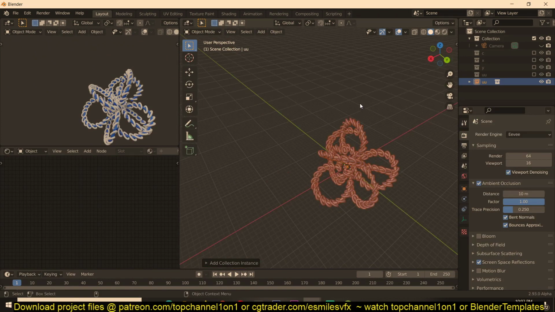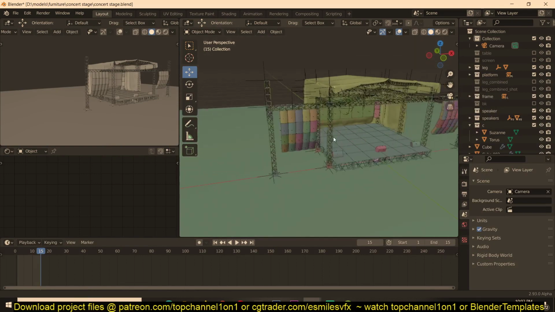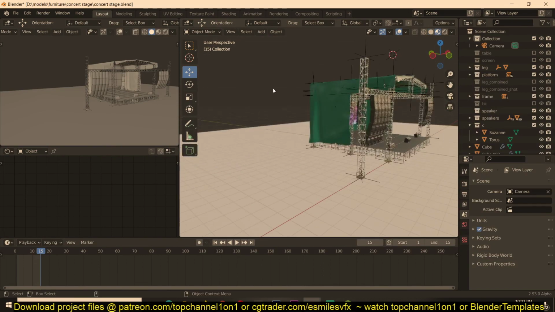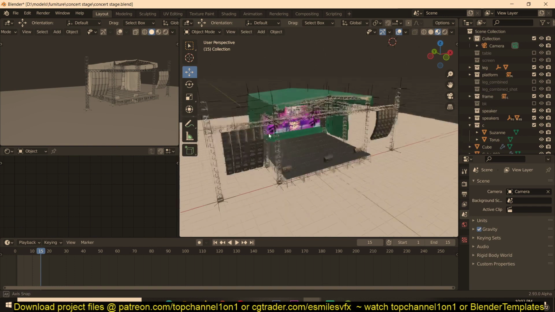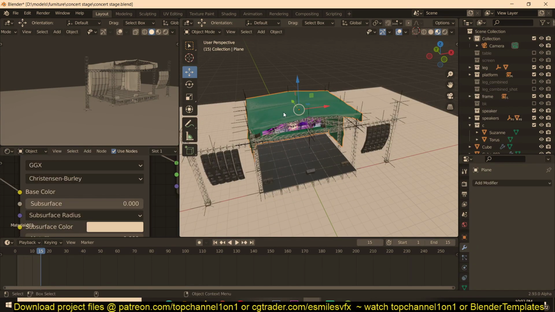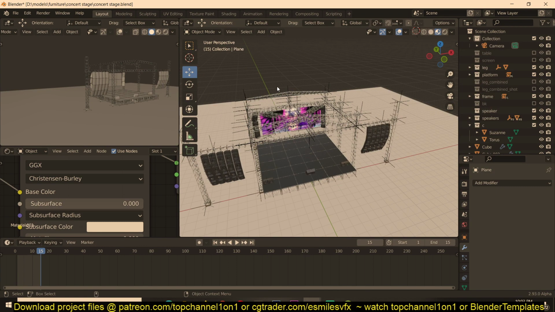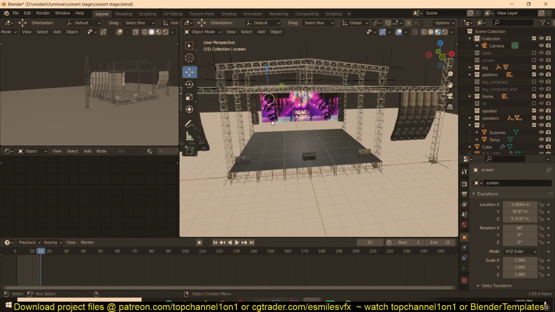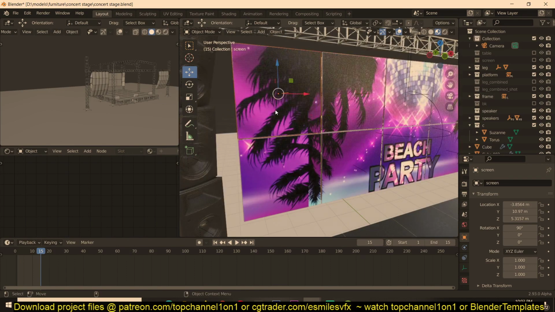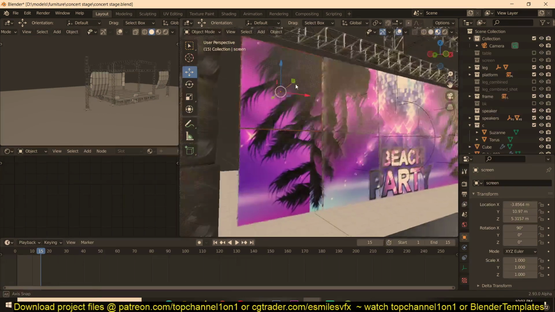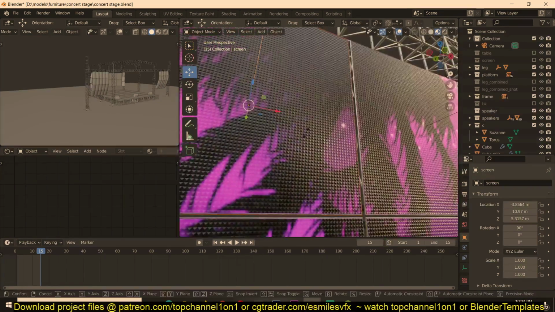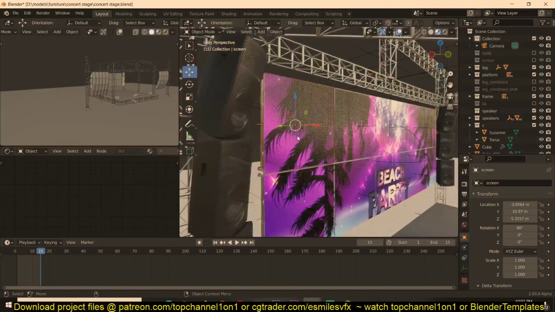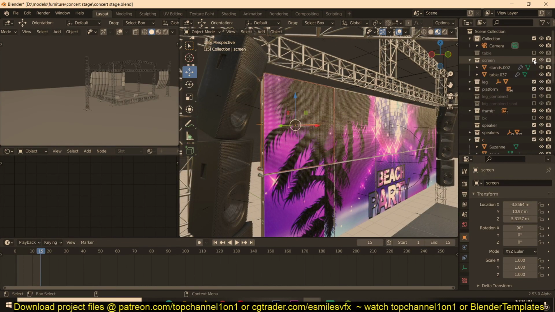And if you want to see some practical use of this, I used it heavily in this project here, where I was creating this stage. The only objects that are not collection instances are this cloth simulation here, and everything else is a collection instance. For example, these screens are all collection instances. I can see the empty there, and this is a collection instance of this green collection.